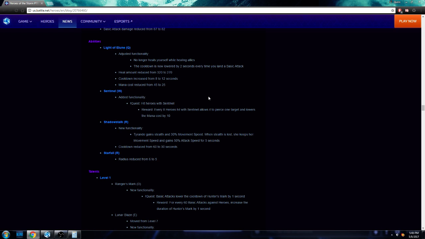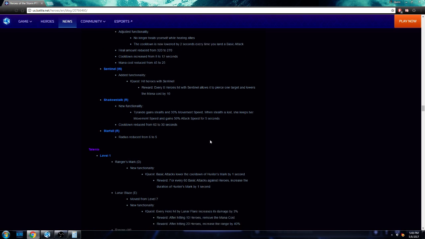And then the Shadow Stalk rework is a complete rework of her heroic. So now it no longer heals, and instead it only affects Tyrande. So Tyrande gains stealth and 30% movement speed. When the stealth is lost, she keeps her movement speed and gains 50% attack speed for 5 seconds, and its cooldown has been halved from 60 to 30. So again, a huge change, and I would say overall a buff, especially for Tyrande herself.